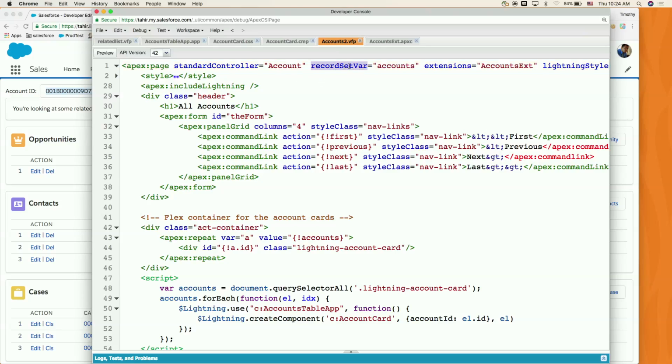And I don't know how many people have used the standard set controller, but the way you activate standard set controller on a standard controller page, so I'm using the account standard controller, but I set an attribute called recordSetVar, and I just assign it a value. In this case, I've assigned it accounts because that makes sense because it's an account standard controller. By doing this, I'm no longer using a standard controller, I'm using a standard set controller.